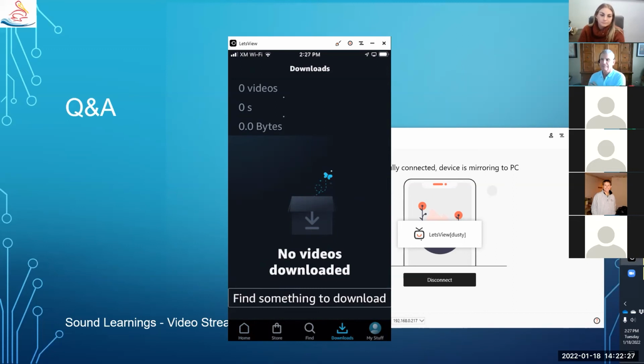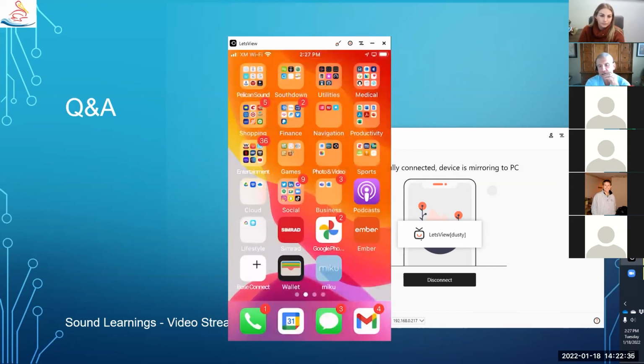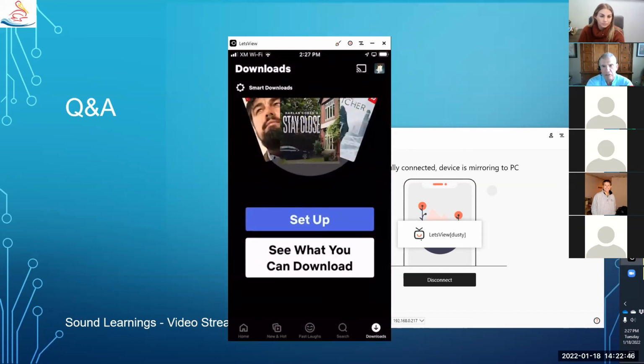How do you mirror your tablet to the TV or your phone? Yep. So it depends on your TV a little bit, but most of the newer TVs all support mirroring. So let me go here. I'm on my phone. I'm going to go to Netflix. You see up here in the upper right-hand corner, this little TV with bars on it? That's mirroring.